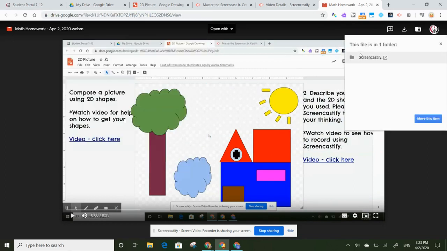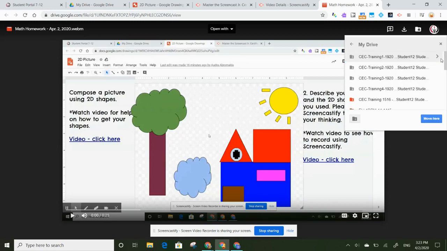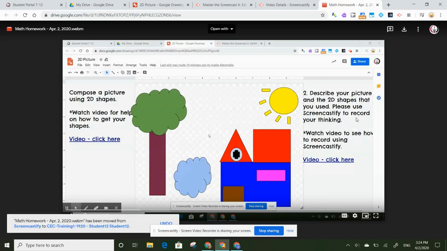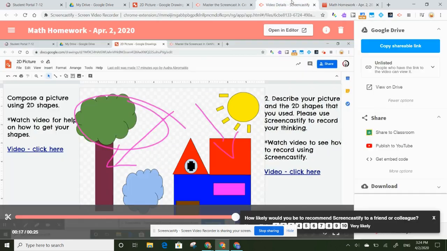So I can click on organize and I can say, I'm gonna move this item and I'm gonna move it into my class folder. So this is my class folder for that particular class. I'm gonna move it there. And now my teacher for that class has access to it. I could also take this link and copy it and paste it into a workspace if my teacher is using workspace. I've got some options.